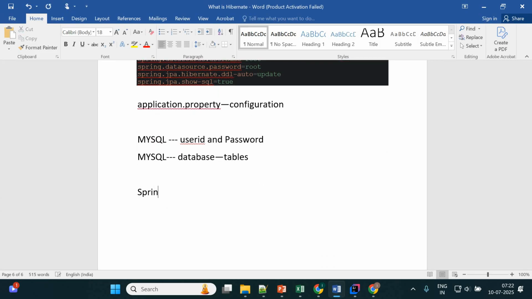Spring Boot is kind of an advanced version of Spring, which has a lot of advantages. The first advantage is that it provides auto configuration. So how does it provide auto configuration? Here we use one annotation called @SpringBootApplication.